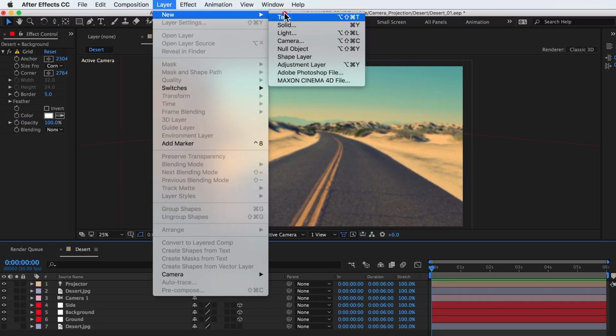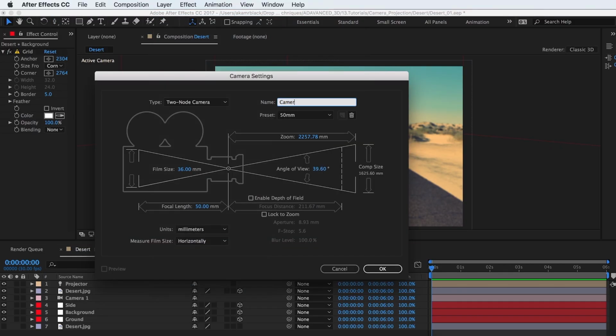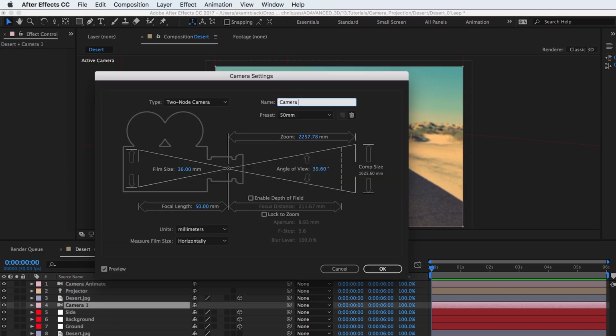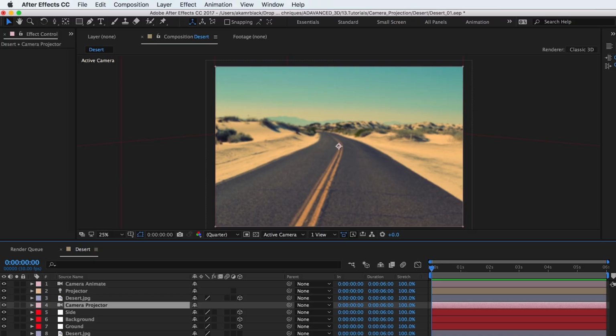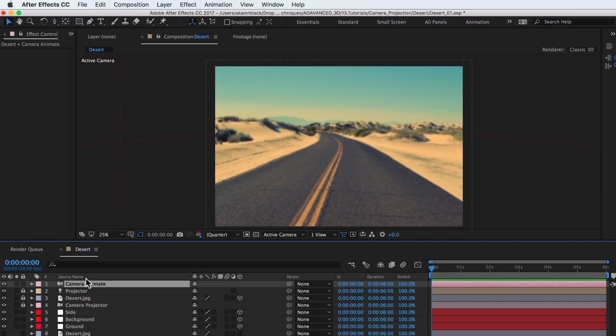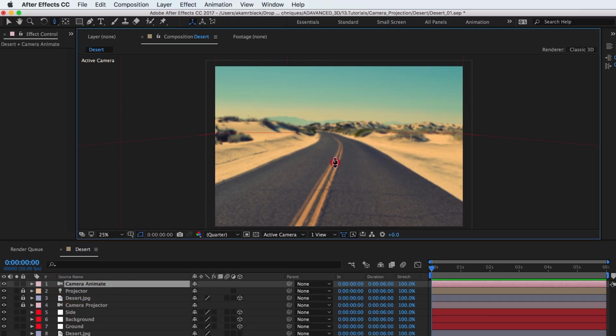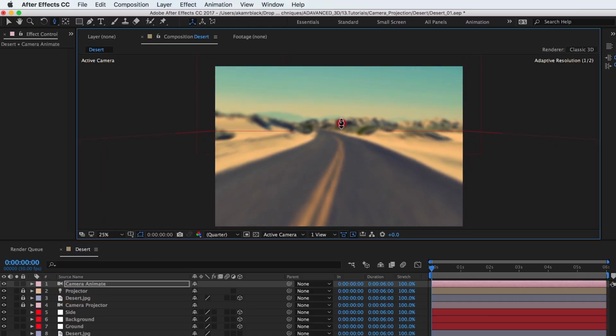Create a new camera and name it Camera Animate. Rename the first camera to Camera Projector. This camera should never be moved. Make sure to lock this layer along with the Desert JPEG layer and the projector light. By moving the second camera, we can see the parallax effect.